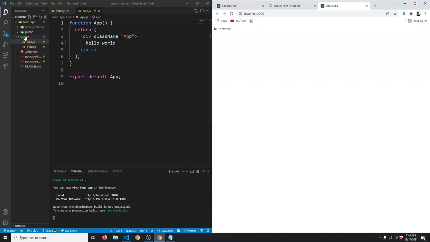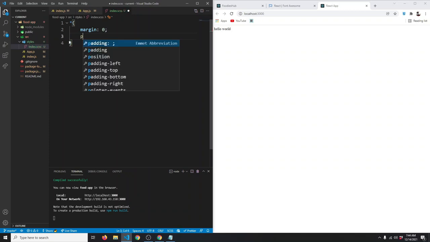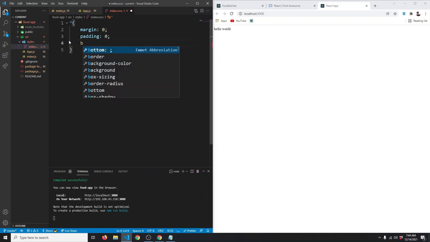And let's see if sass works perfectly or not. So in the source folder, I'm going to create a new folder called styles. And in the styles folder, we're going to have a new sass file called, let's say, index.sass. Actually, we're going to use index.scss, like so. So now we have the styles folder, and inside that we have index.scss. Inside that, let's target everything, and let's say margin 0. And we can also say padding. Padding will also be 0. And we're also going to say box-sizing to border-box, like so.